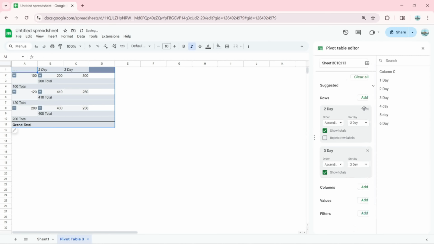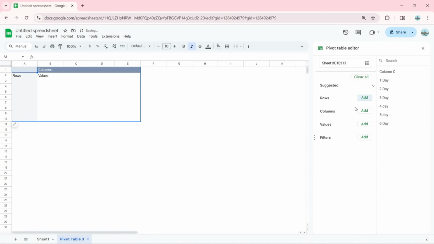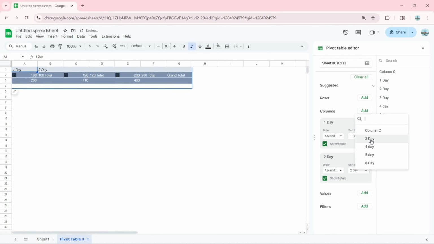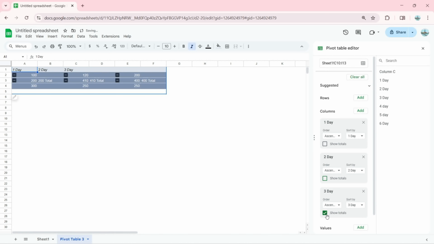For now I'm going to close the first day, the second, and also the third. Let's try to add columns here: the first day, the second, and the third. For the columns also I can click on order to change from ascending to descending. And here you can see the totals. Just click to hide the totals if you don't want to see them, just like this.